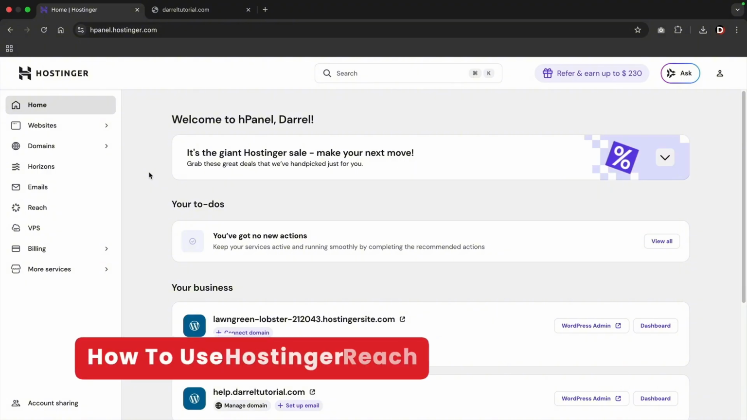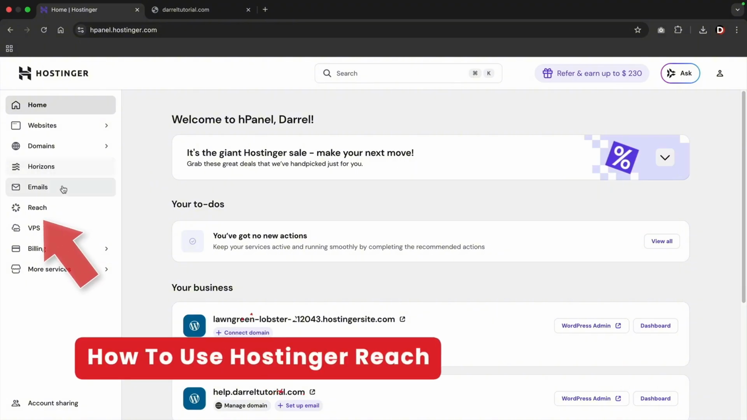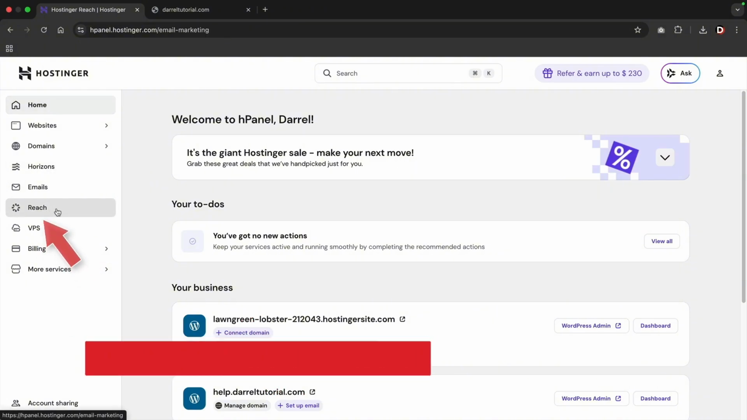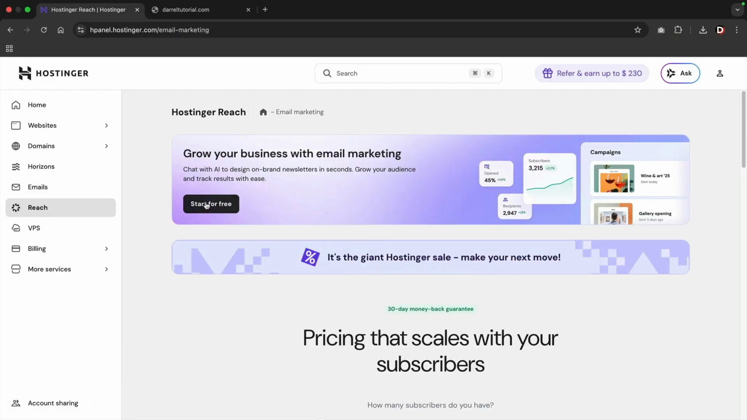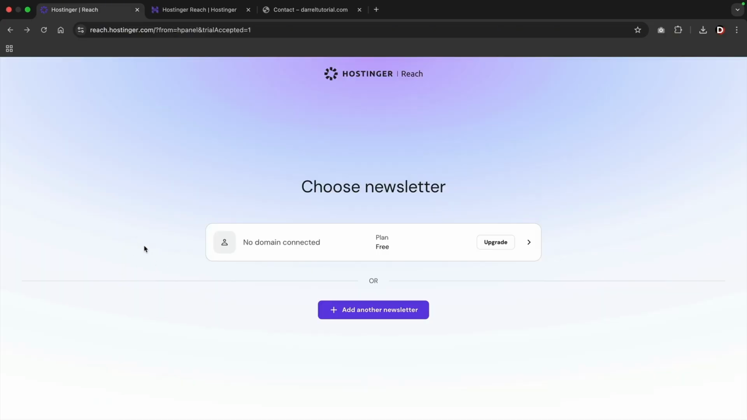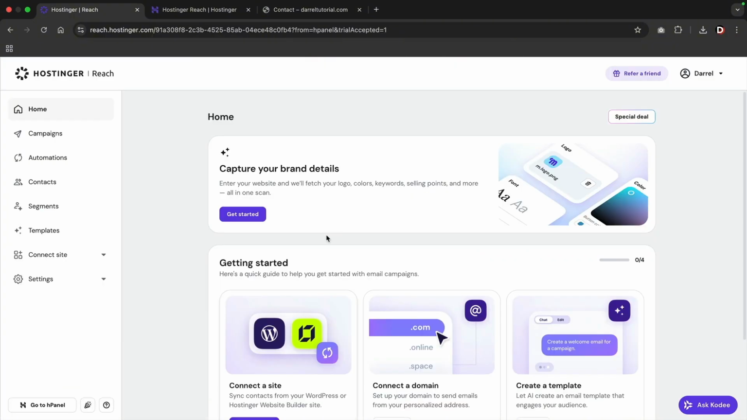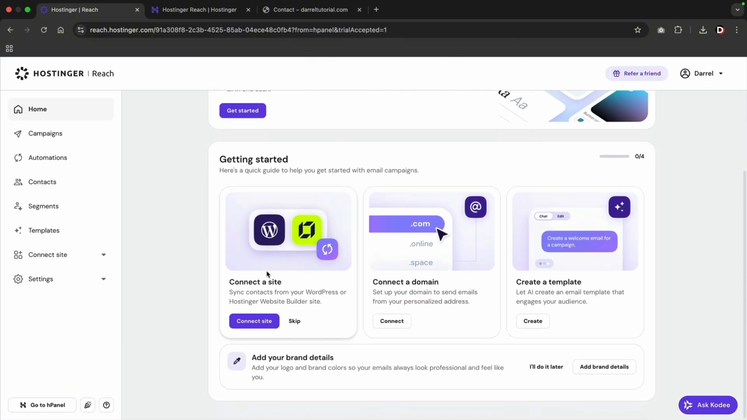Next, let's talk about how to use Hostinger's email service Reach. On the left side, you'll see Reach, click on Reach, and then you'll click on Start for Free. Next, it'll ask you to choose a newsletter, but just go ahead and click on the free plan. And first, let's connect our website. So I'll scroll down and then under Connect the Sites, I'll click on Connect Site.